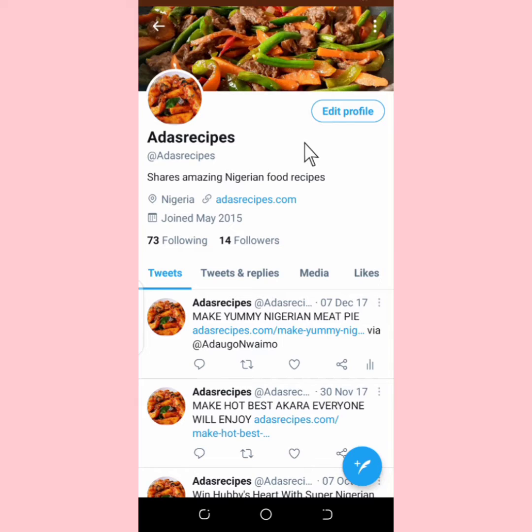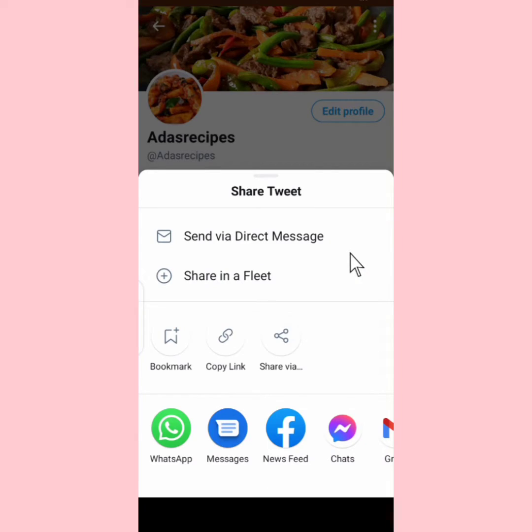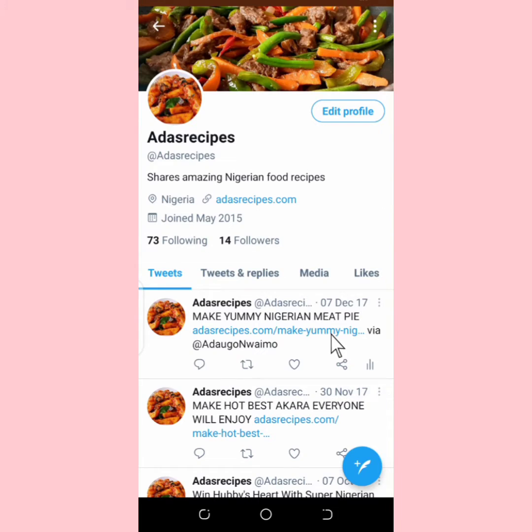So to copy this page link, what you're going to do is go to any post or any tweet, any of the tweets, then you go to this share button here, you tap on it. Once you tap on it, next you go to copy link. So you tap on copy link.